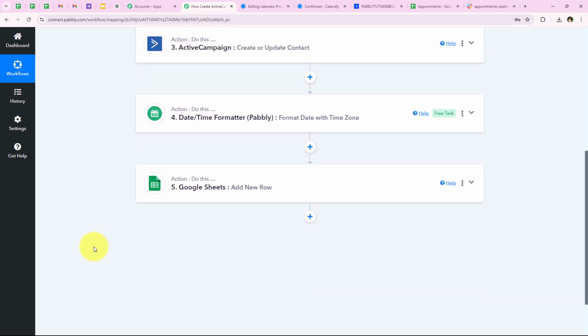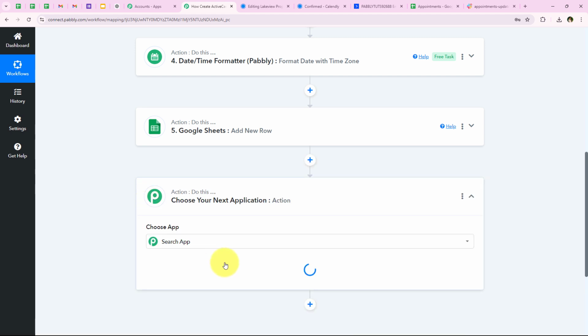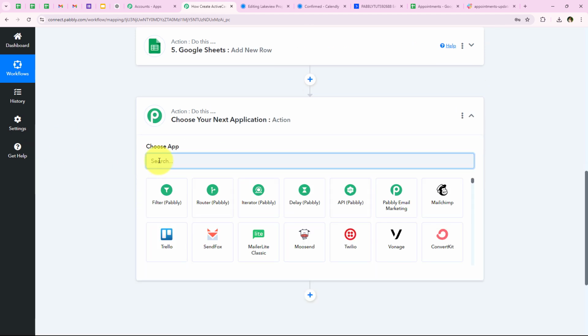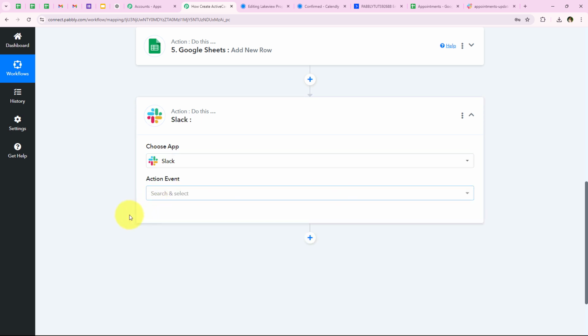And now what I want is I want to send a Slack channel message to my team notifying them that we have a new appointment to attend. So what we are going to do is again add another action step right over here. And now for the action application, we are going to select it as Slack. So I'm going to look for Slack right over here, and as you can see the same, so we are going to select it.